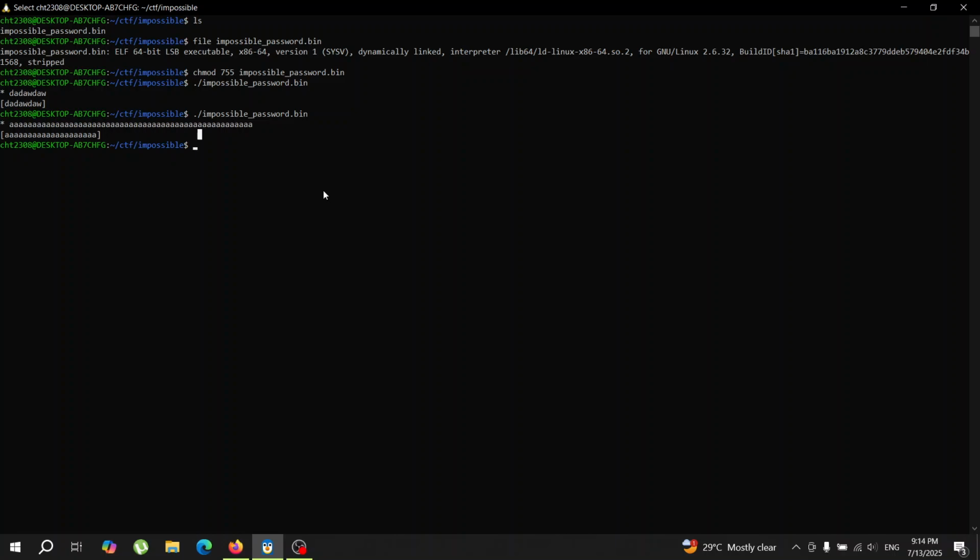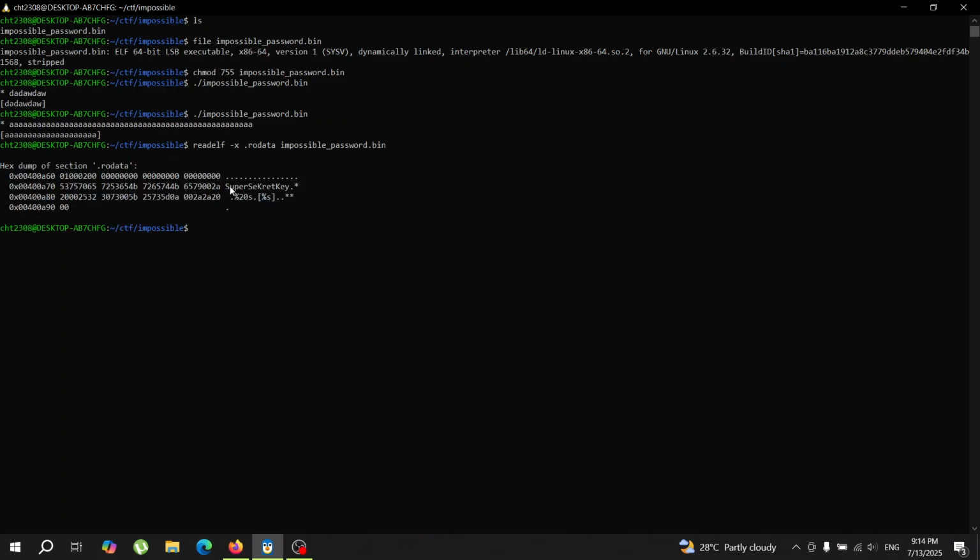First, I think it will be good to read the ELF data from it, from raw data. Let's see, okay, super secret key. So maybe if we type here super secret key, it prints another asterisk, so two asterisks. Now it doesn't print anything and the program exits.